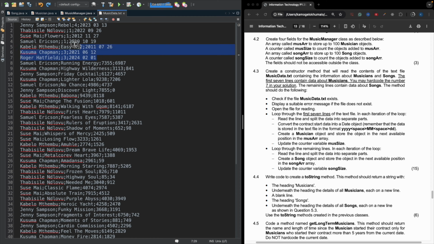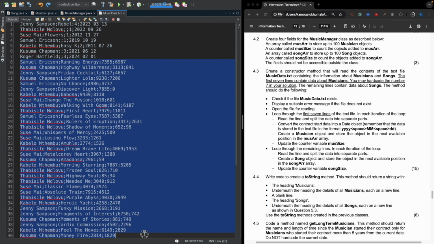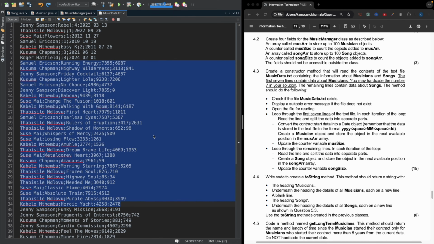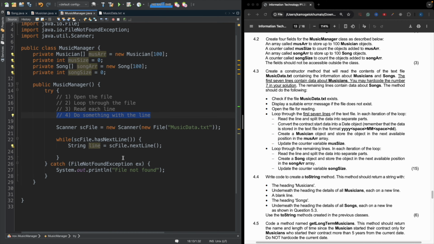So we essentially have to keep track of the current line we are on. If, as we're reading through our text file, we haven't yet reached line 7, that means that we are still dealing with musicians. And then in the case that we have exceeded line number 7, it then means that we're dealing with songs now, right? So first 7 lines are musicians, the rest are songs. So we have to represent that logic in our code, that logic that keeps track of the current line that we are on, right?